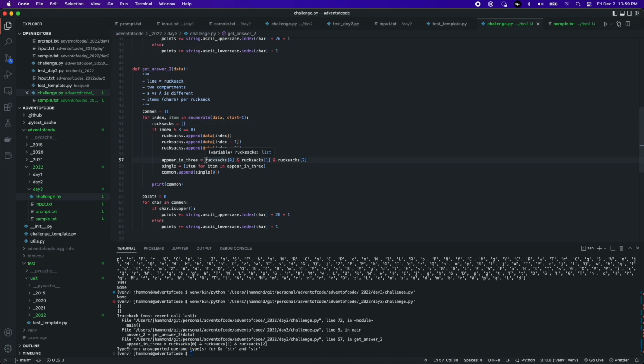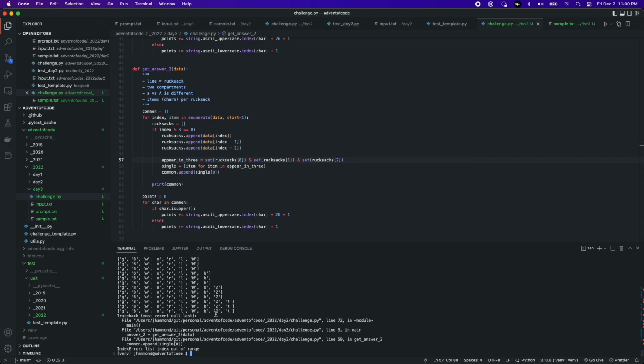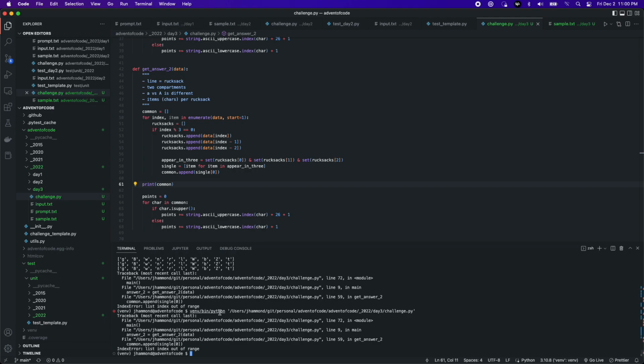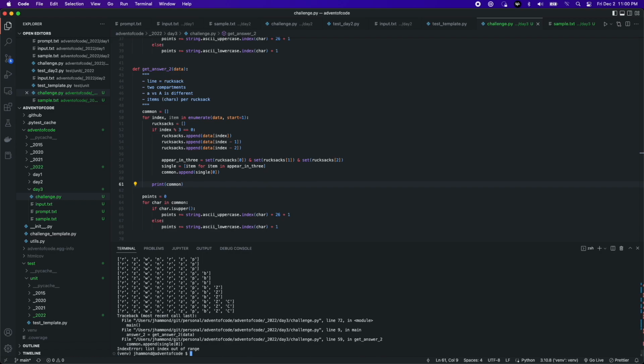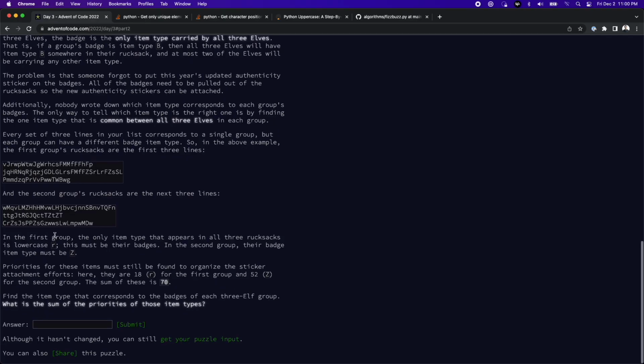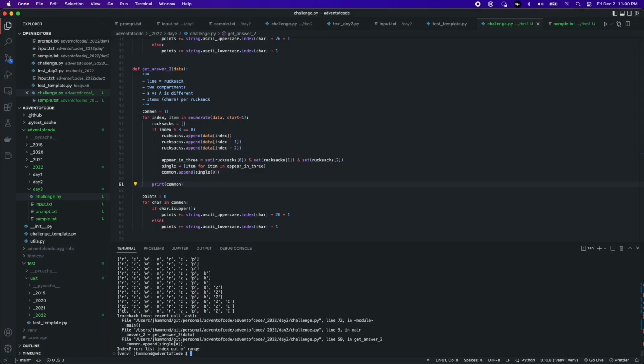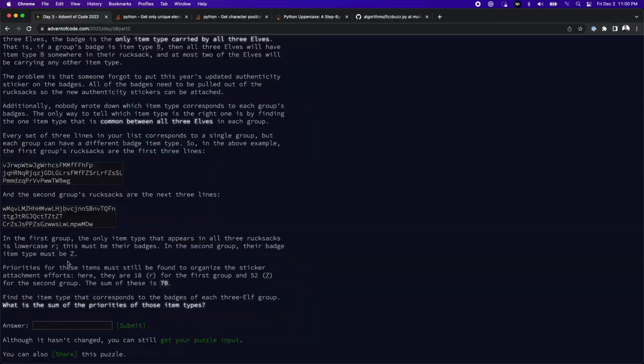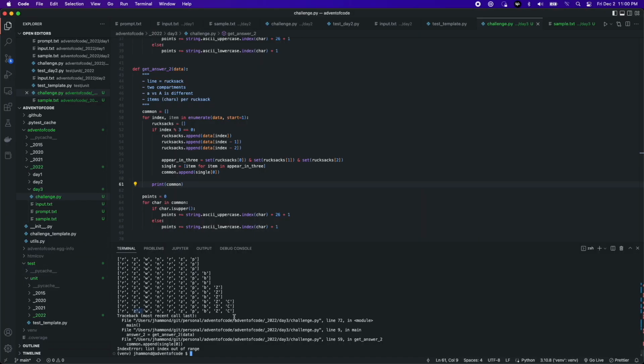I guess what we could do is make each of these individually a set. Set, maybe. Ooh, okay. And we're doing it for all of them, so I actually just need it to be there. In the first group, the only item in all the rucksacks is lowercase r. We got that. In the second group, it's a Z, but it's capital I. Well, these could be out of order.